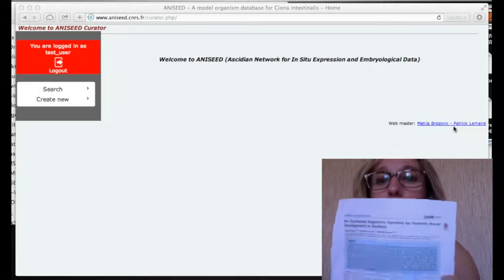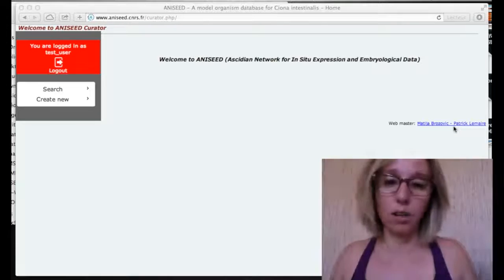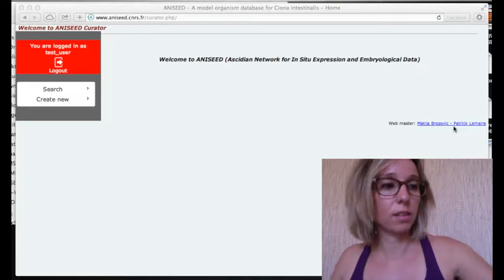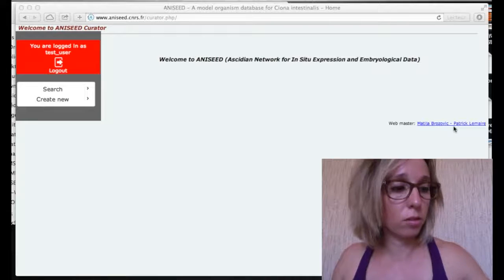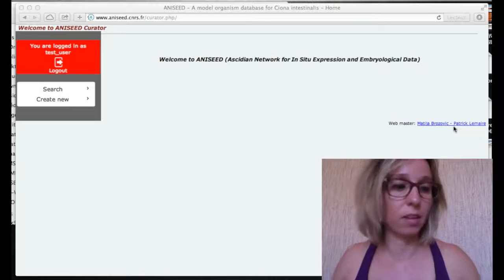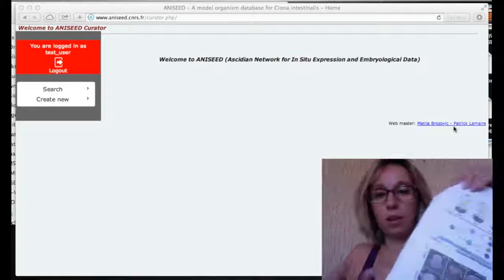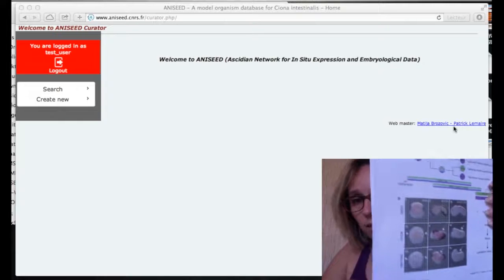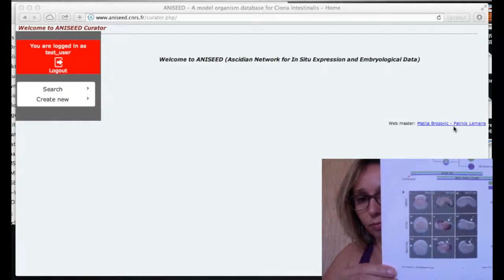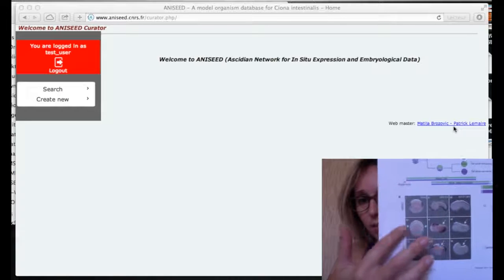I will take the article from ANISEED, because the last article I took for the tutorial didn't describe this kind of experiment. So here, for example, I want to enter figure number 2, evidence with a chemical inhibitor.